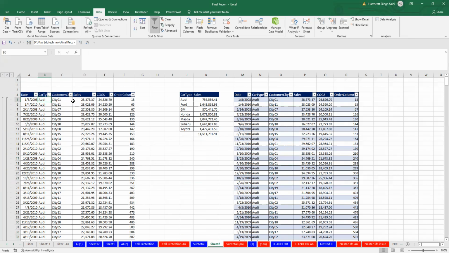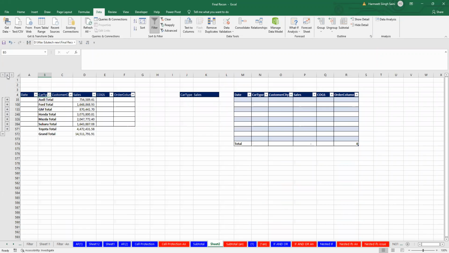Here we are seeing the entire data. But if I want to see only the data on a car type level, that is what is the total of Audi, what is the total of Toyota, what is the total of Honda, ये जो मेरे को totals दिख रहे थे ये सब sum if में, ये totals मुझे इस level पे देखने हैं. So I can go to level 2. I can just click on 2.